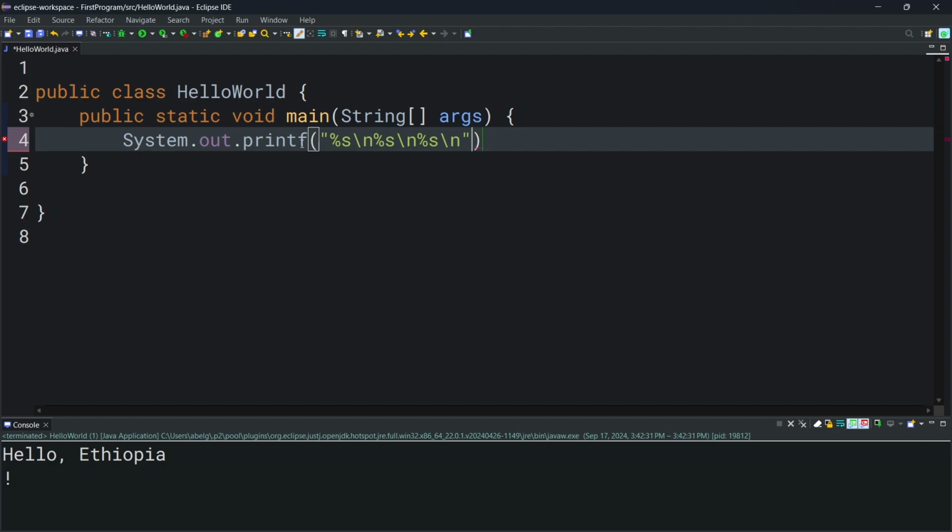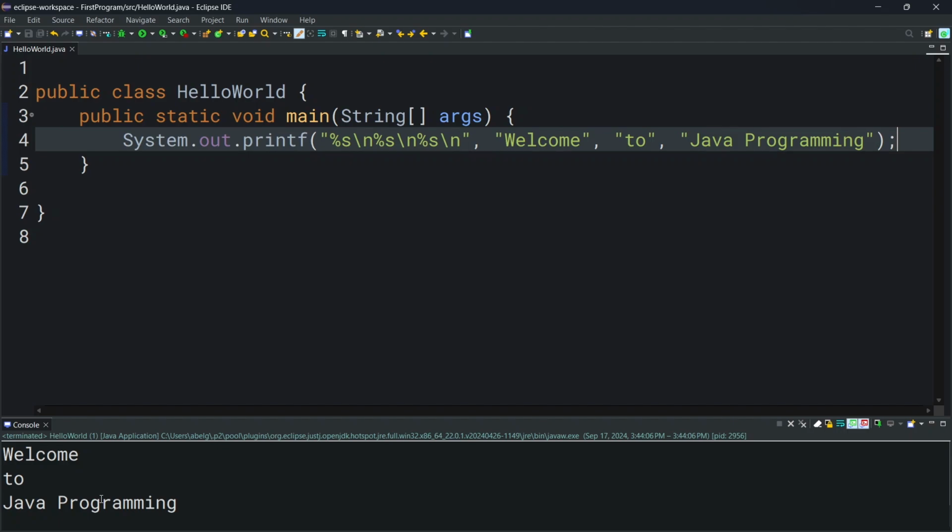To do that, we're going to have a comma, and for the first %s, we're going to substitute welcome. For the second %s, we're going to substitute to, and for the third %s, we're going to substitute Java programming. And something we shouldn't forget is when we finish a single statement, we need to end it with a semicolon. Now if we save our file and run our code, we get welcome to Java programming on separate lines. That is because we used the \n.